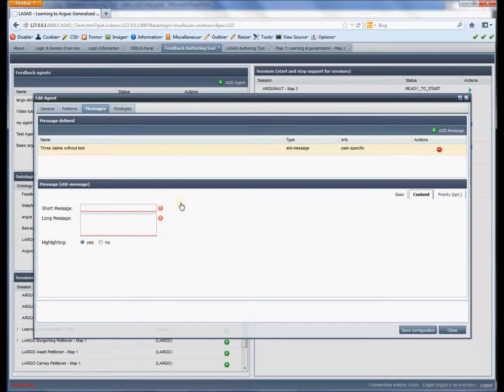The message seen by the user is comprised of 3 parts. A short message that is displayed in the feedback panel and is also shown when hovering the mouse pointer over a red star. A long message that is a more detailed explanation displayed in a separate message window when clicking on a red star. Highlighting that visually highlights the pattern in the diagram when hovering the mouse pointer over a red star. For the current example, the short message will be 3 claims without text, and the long message will be, you have created 3 or more claim boxes without entering text. The highlighting will be enabled.